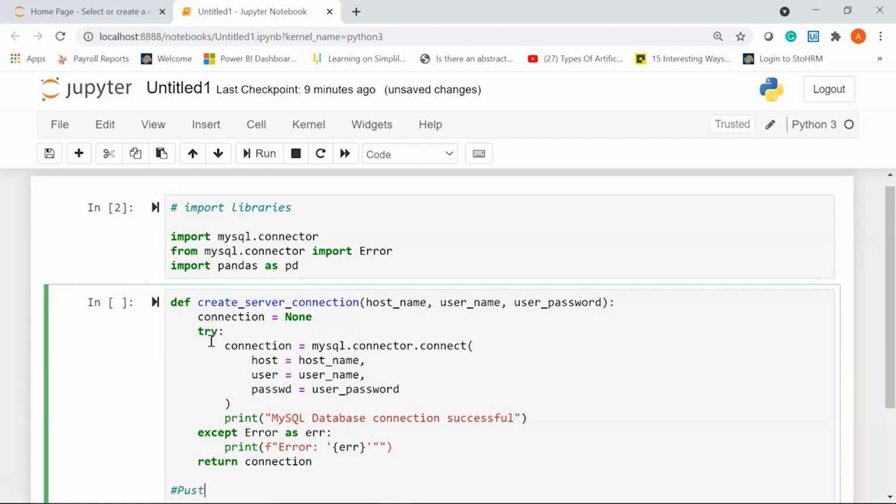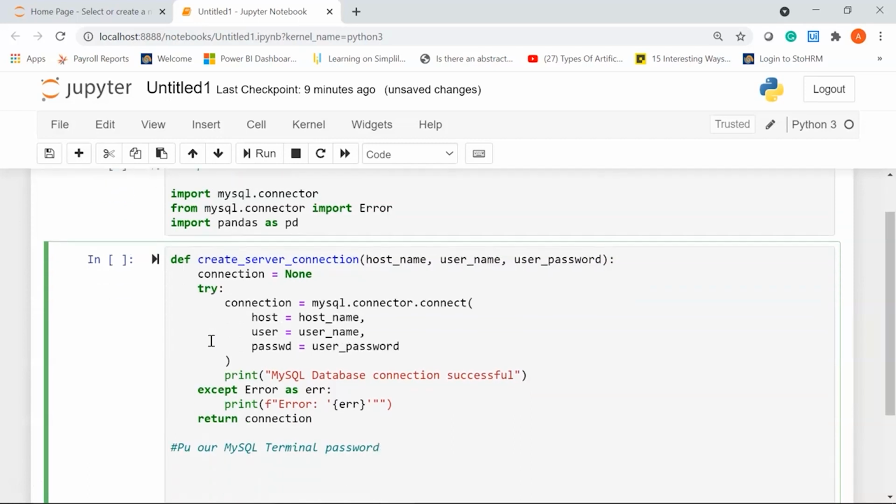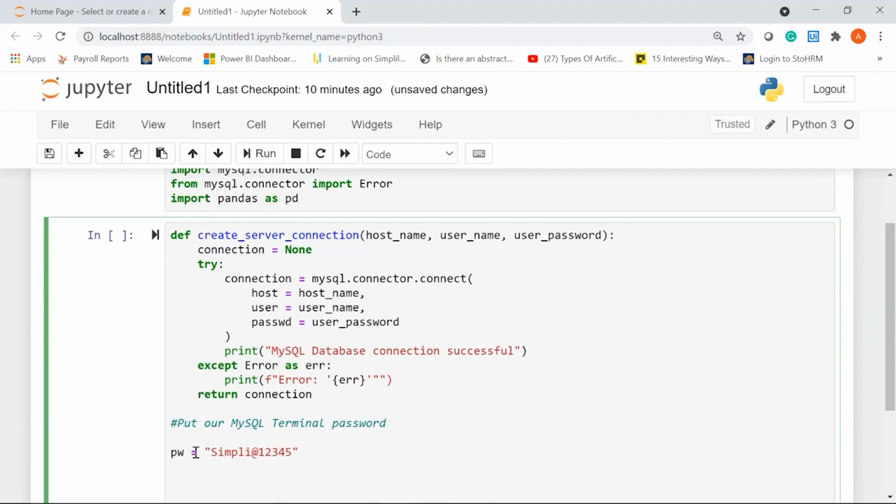We are going to assign our password, so we need to put our MySQL terminal password. This password you assign while installing MySQL Workbench. I'll write pw, and I'll give my password, which is simply @12345, and then I'm going to give my database name.